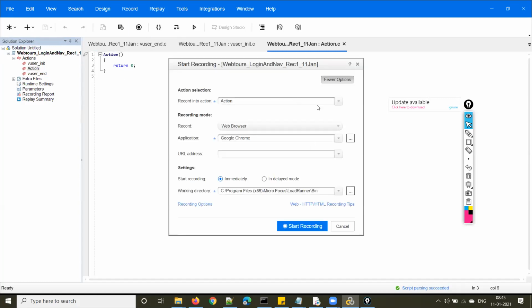So I clicked on start recording, and by default action will be selected into record into action. There is a drop down called record into action, in which you will have all the actions in your script. So if we add a few more actions, they will be visible here. Okay.